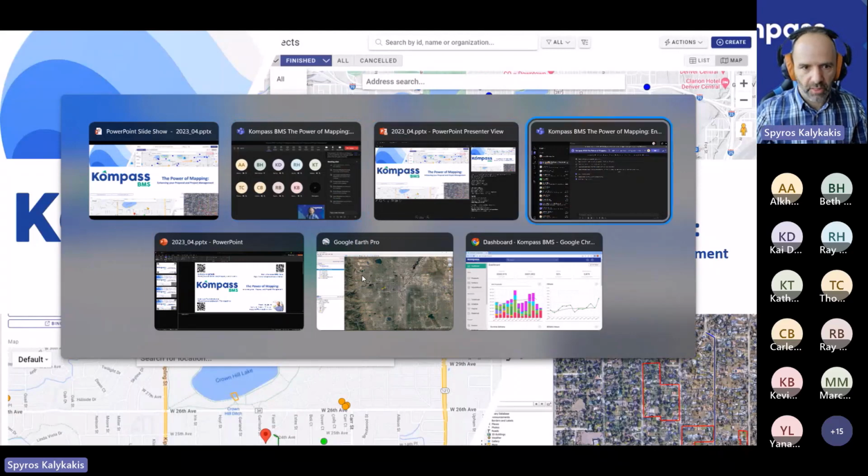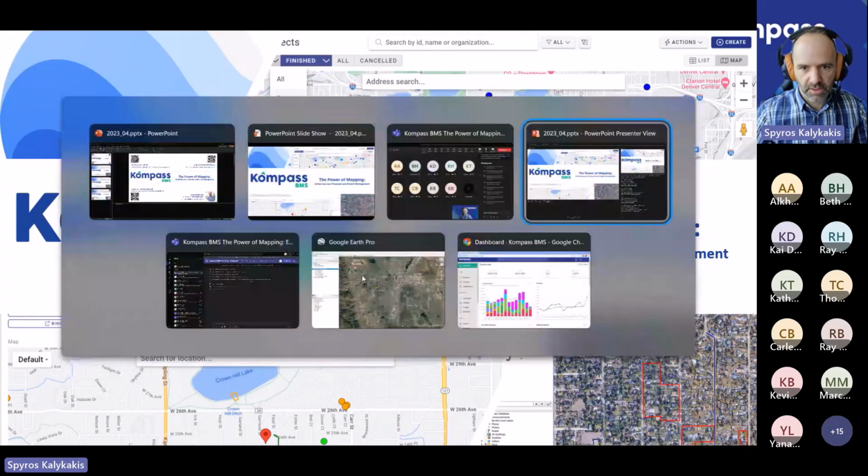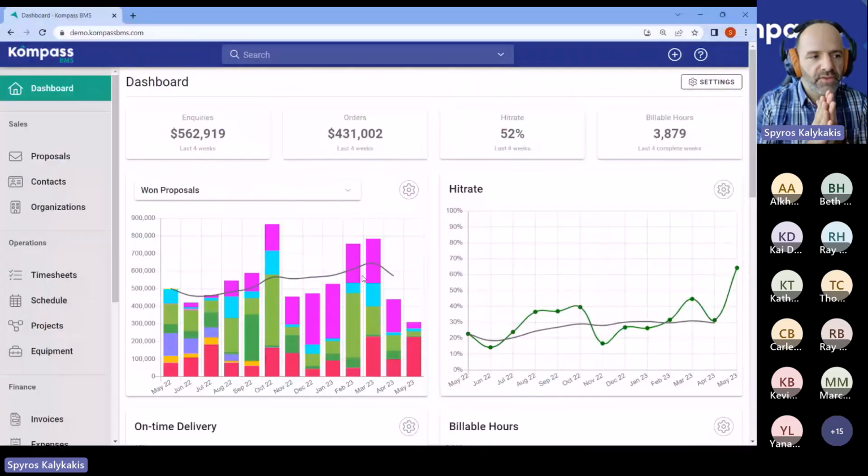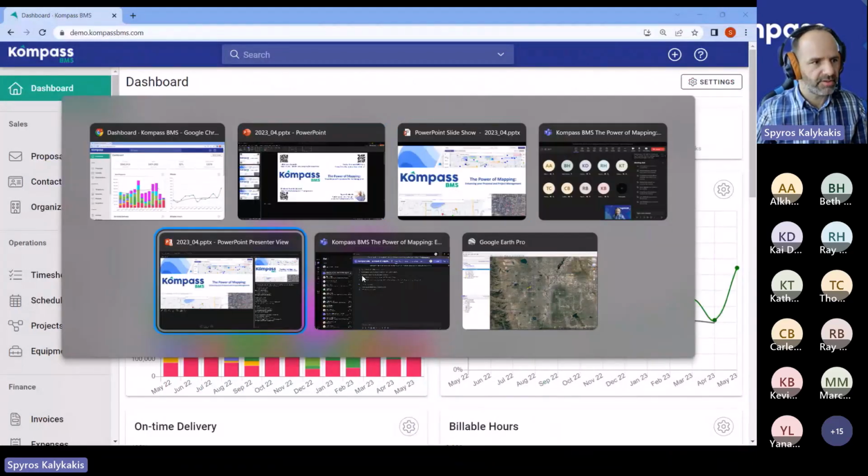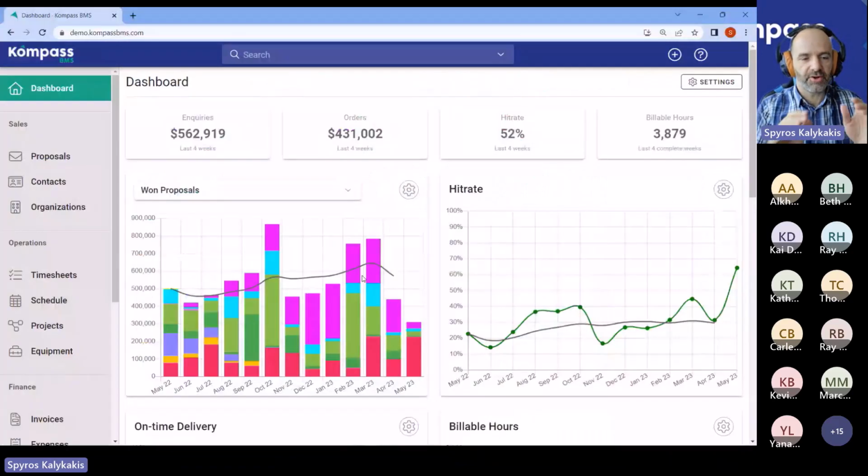And I will bring this page. Oops, not this one. Where is it? There you go. So this is the very first thing that we can see. Oops, I've lost my screen. Here it is. Sorry about that. There you go. So this is our dashboard.